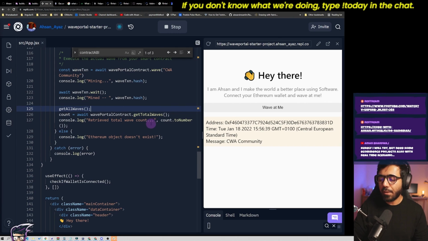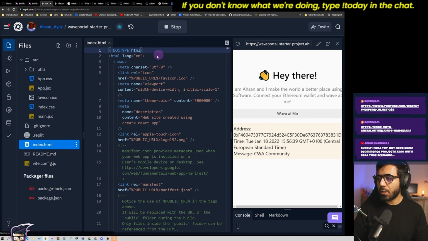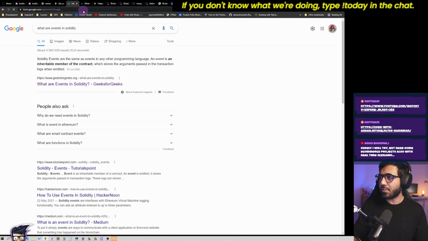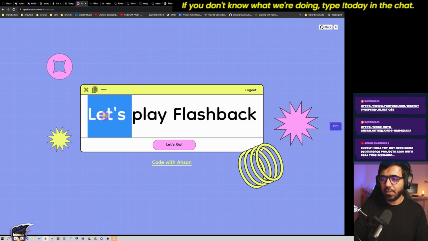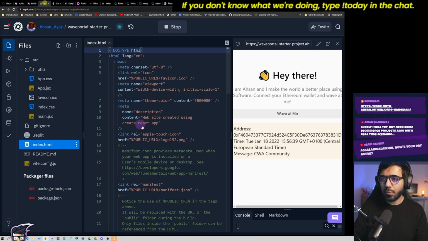Alrighty, I was talking about the UI itself. Do we have an index.html? Yes, we do. So we're gonna add a cool little font that I personally love, and you're probably gonna see it in a lot of my apps. It's definitely in the Flashback app, appflashback.com. I absolutely love this font. It's called Dongle. So I'm gonna copy this Dongle font into the wave.